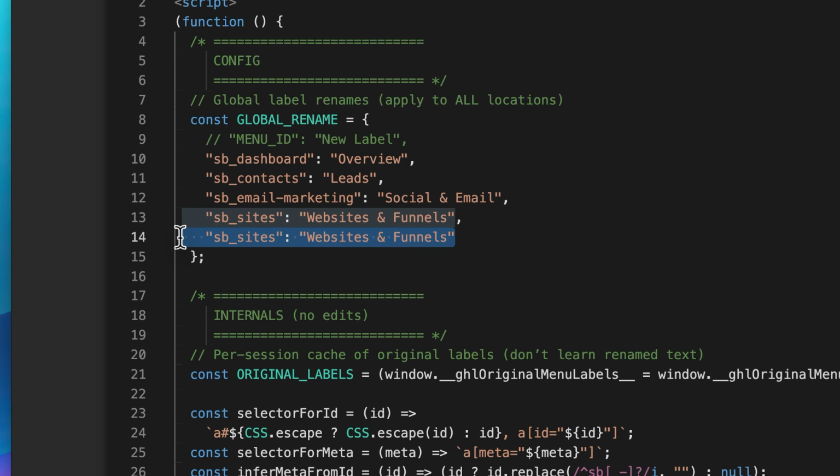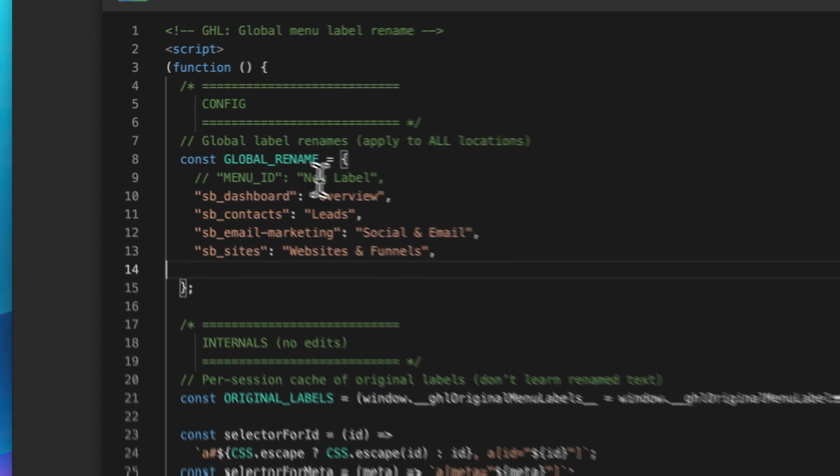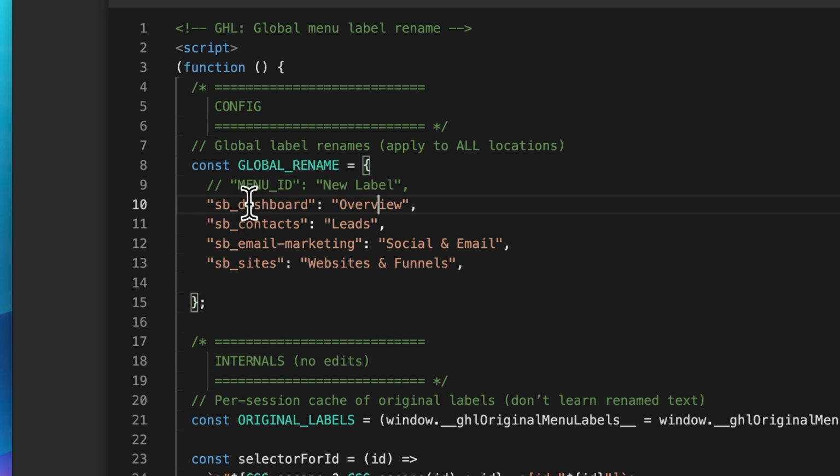In this example I'm going to rename these four. The dashboard will be overview, contacts will be leads, marketing will be social and email, and the site will be website and funnels. So let me copy this.